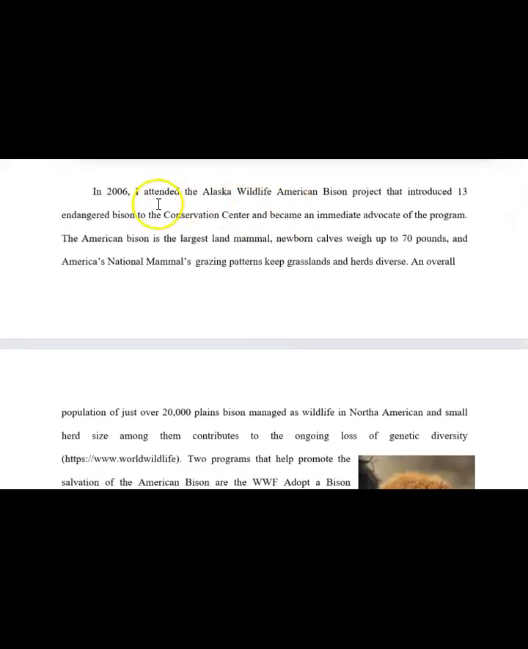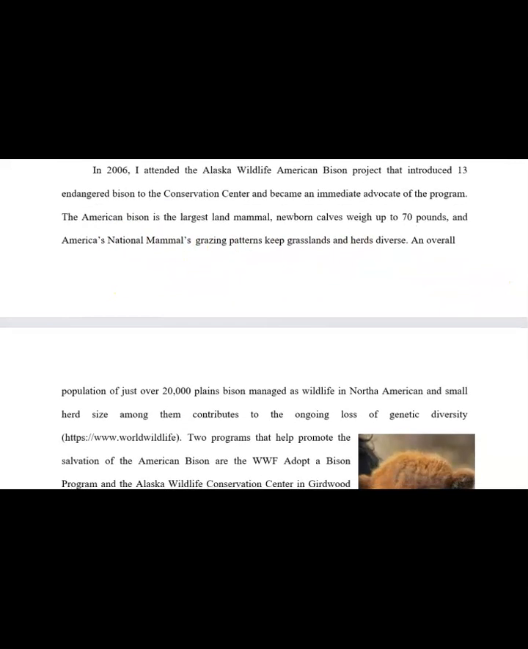Okay, in 2006, I attended the Alaska Wildlife Bison Project that introduced 13 endangered bison to the Conservation Center and became an immediate advocate of the program. Right? Good. The American bison is the largest land mammal. Newborn calves weigh up to 70 pounds, and America's national mammals' grazing patterns keep grasslands and herds diverse.